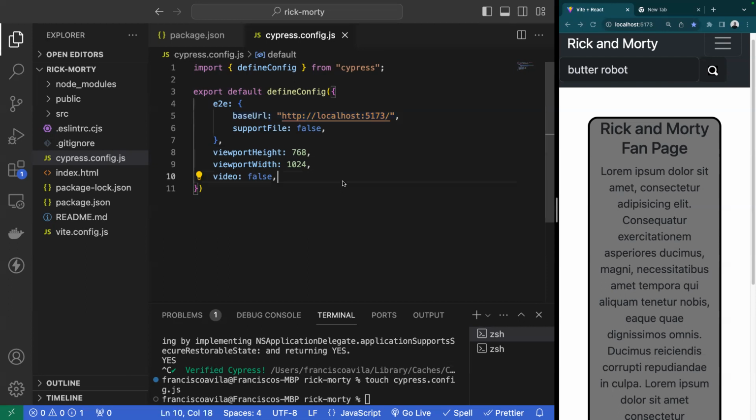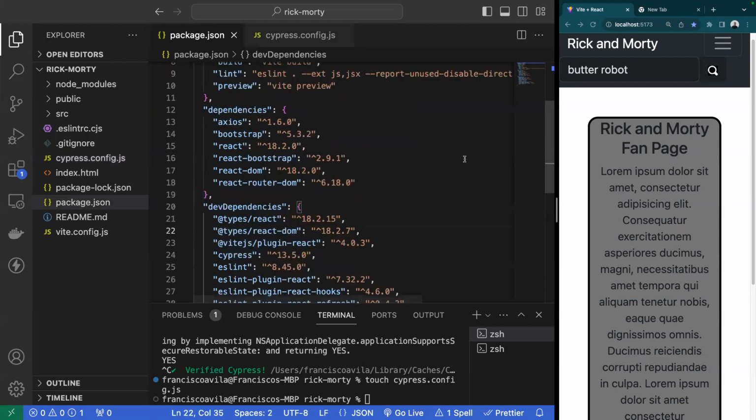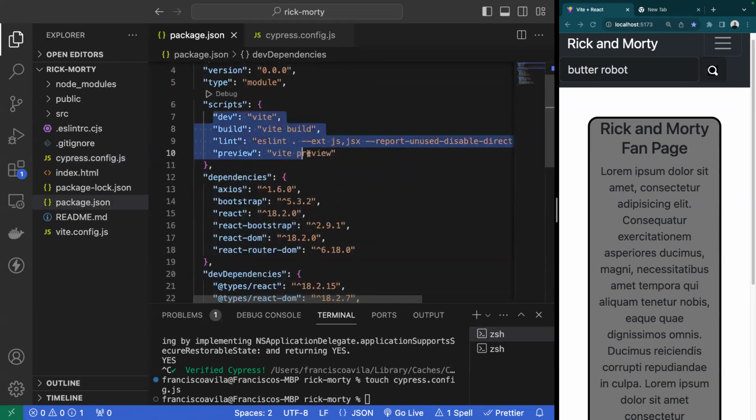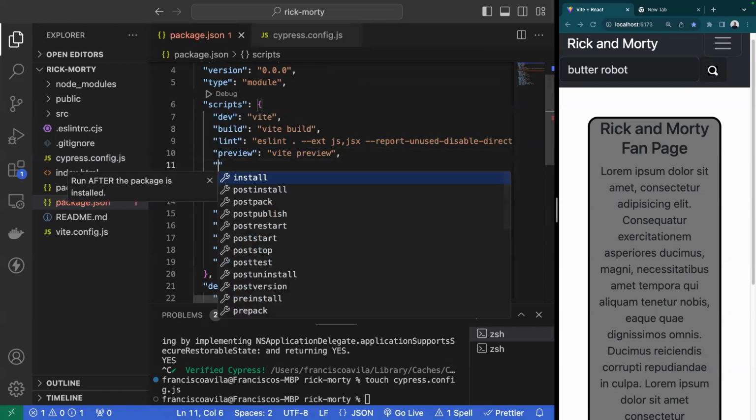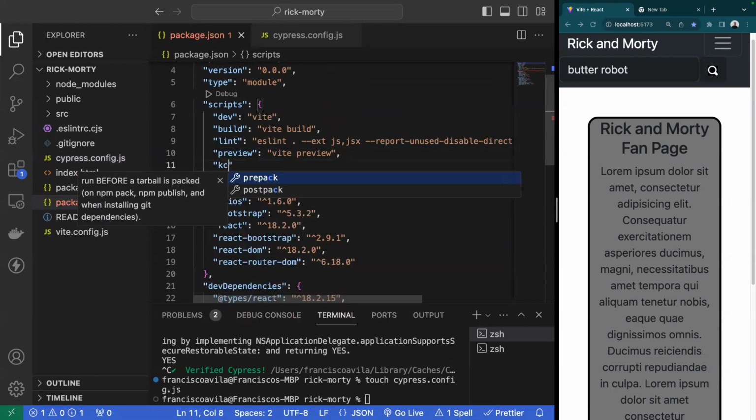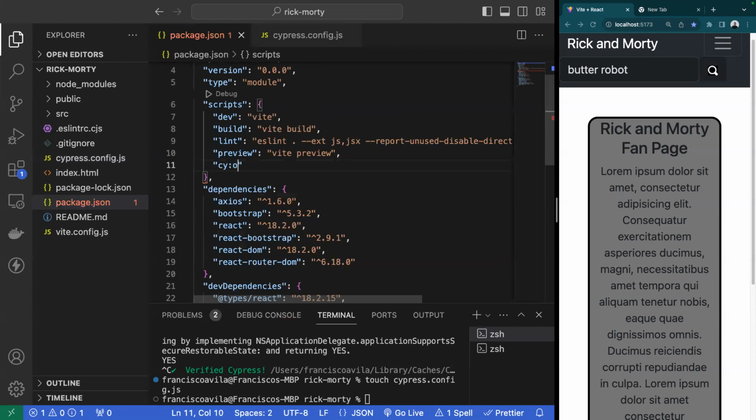Okay, let's go ahead and keep pushing forward at this point. We have my defined config created, but there's a couple of scripts that I want to run with my package JSON. All right. Currently, I have these scripts, but I can create new ones. So in this case, I'm going to create a script named cy open, which is just shorthand for open Cypress. And what I'm going to say the command will be is cypress open.